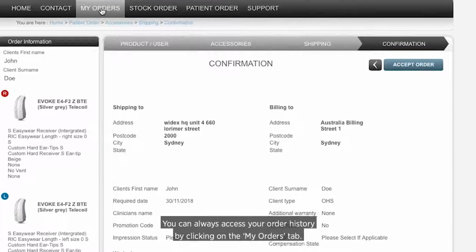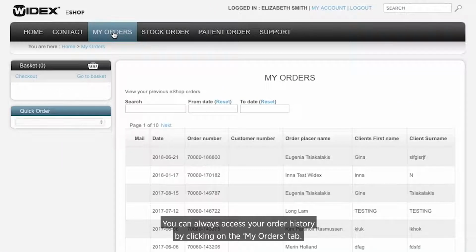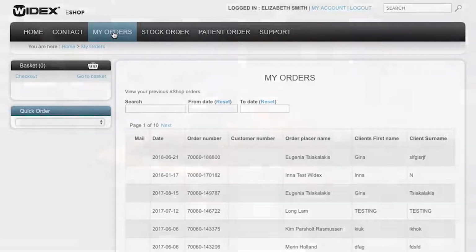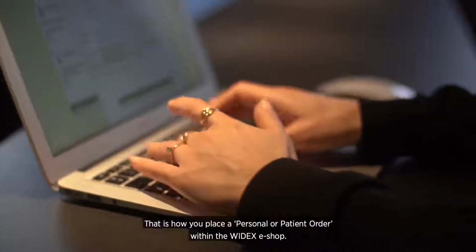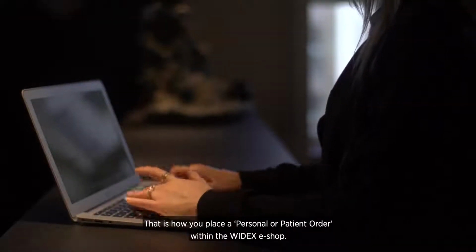You can always access your order history by clicking on the My Orders tab. That is how you place a personal or patient order within the Widex eShop.